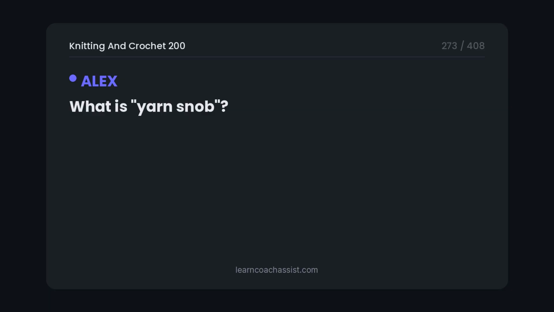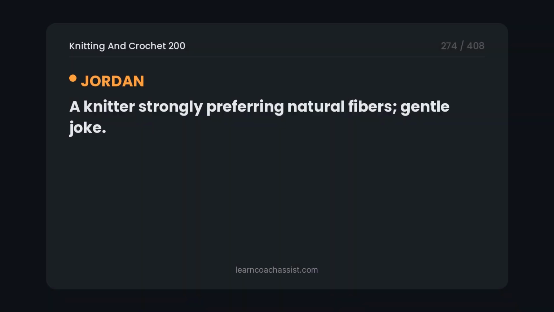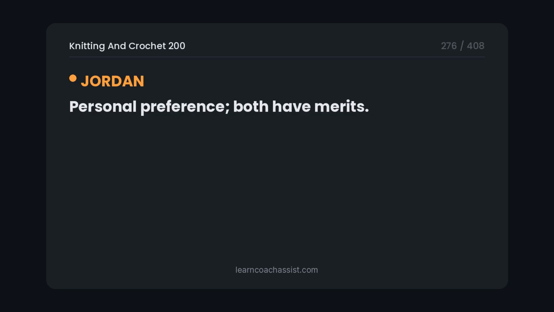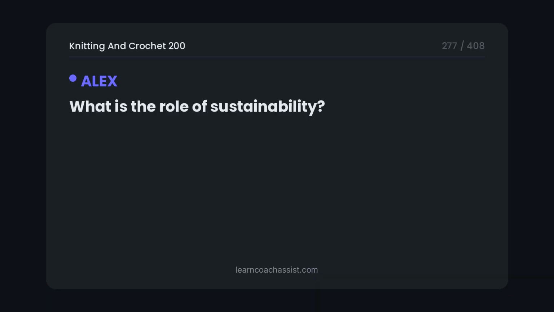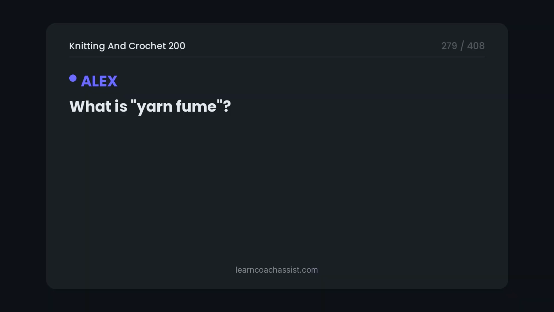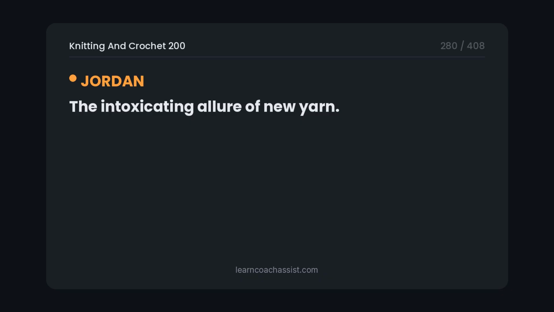What is yarn snob? A knitter strongly preferring natural fibers, a gentle joke. What is the role of the natural versus synthetic debate? Personal preference, both have merits. What is the role of sustainability? Natural fibers, mindful consumption growing in importance. What is yarn fume? The intoxicating allure of new yarn.